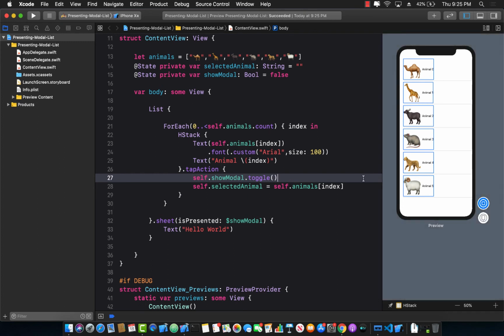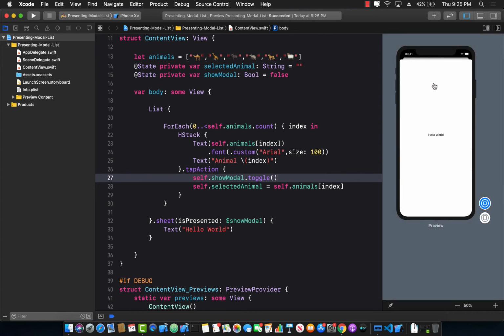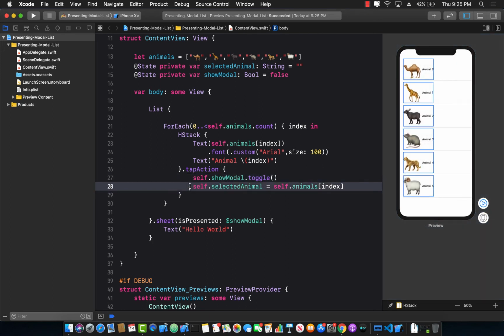Now we'll click on the live view to run the application. And now if I click on any of this, you can see the modal is definitely showing up. Although it's showing Hello World, but it's definitely showing up. That's great. We already have collected the animal over here on line number 28 into self.animal. So the only thing you need to do is to simply pass that animal.